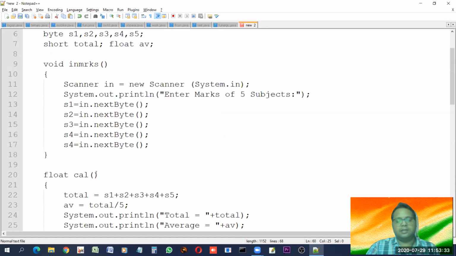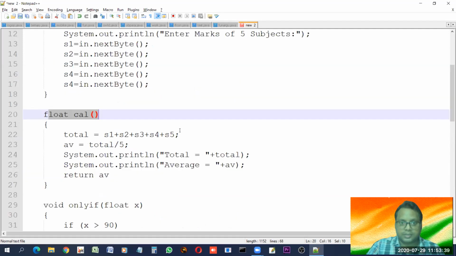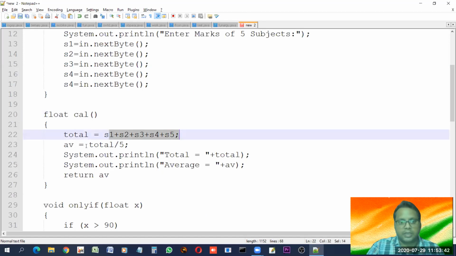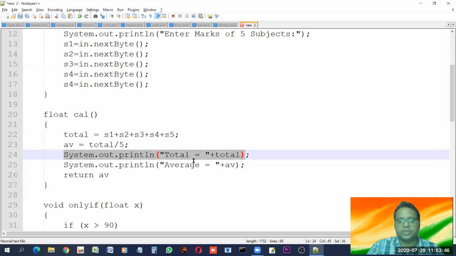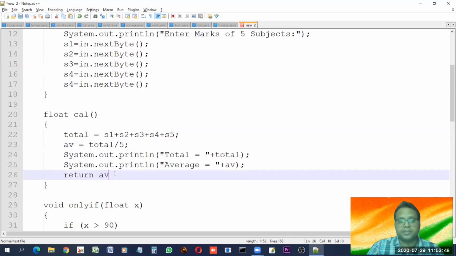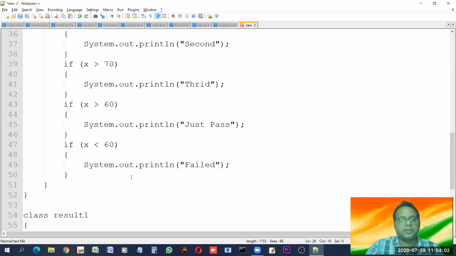The result cal is of return type, meaning this calculate function will do what? It will add the marks, it will calculate the average, and after that it will display the total and display the average, and it will return the average. This semicolon is needed. So it will return the average, and the average that it will calculate and return to you will be used for ranking, first, second, or third, or fifth.